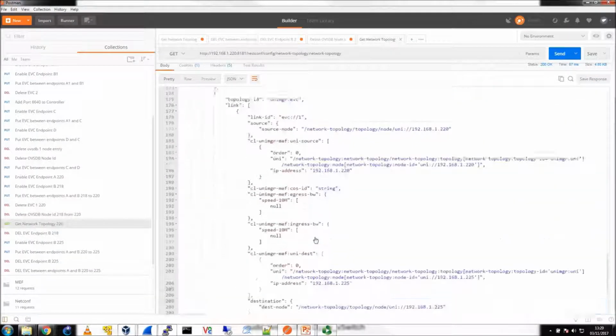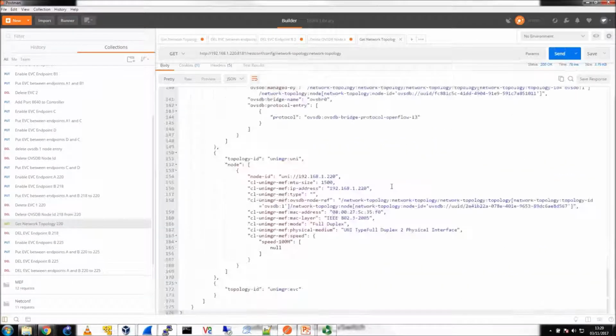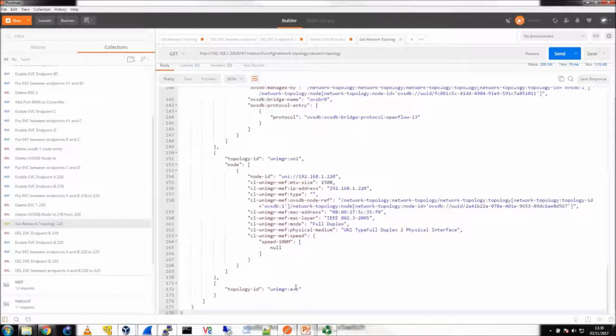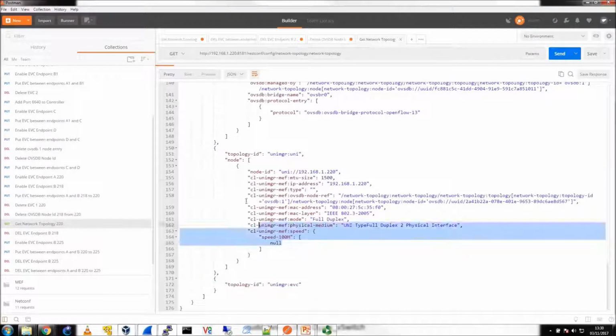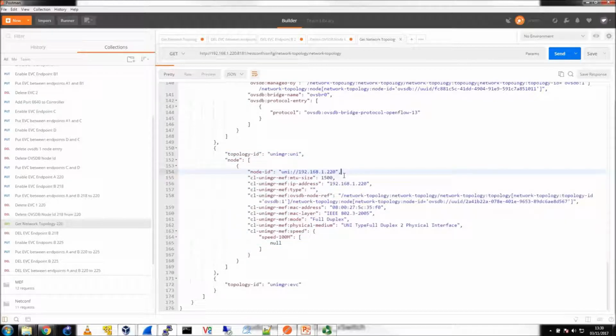So if I look at the topology again, and it goes down to the same place as where I was before, what you should see then, once I send it, apologies, is I've got the EVC mentioned here. There's nothing against it. It moves it to the bottom. And then we've got the Uni Manager, where it's only got the one interface, which is the 220.